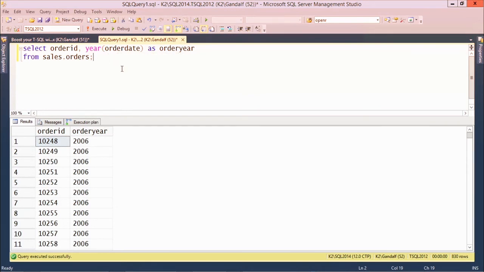And then there's this very classic thing that people try to do but are not successful in this, and we'll try to understand why. People will try to then refer to this column alias that we just generated elsewhere in the query. For example, if I went and said where order year is greater than some year, let's say 2006. What happens when I try to do this?